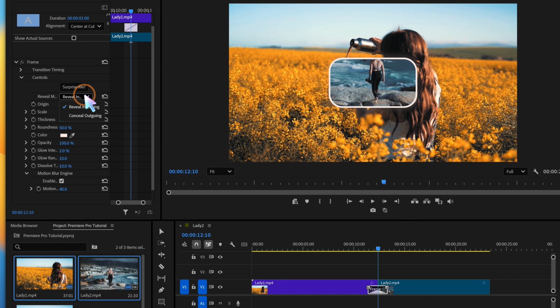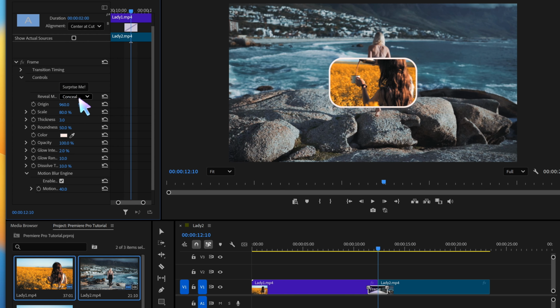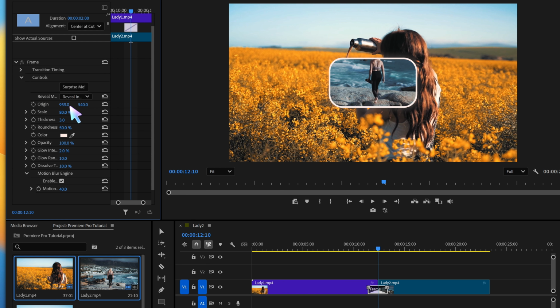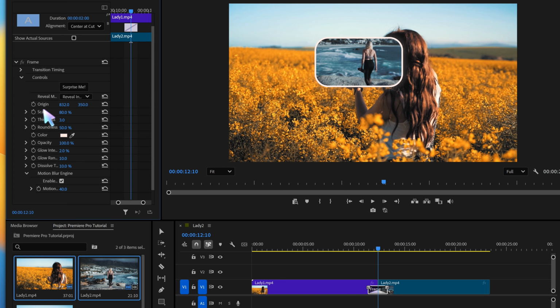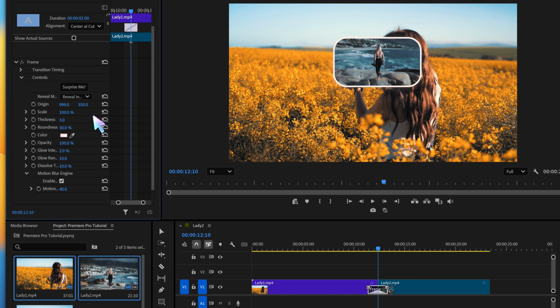Here are the most important settings. Reveal mode controls how the frame reveals the incoming clip. Change it to try different reveal styles. Origin controls the center point of the frame animation. Adjust it to reposition where the reveal starts. Scale controls the overall size of the frame. Increase it for a larger frame. Decrease it for a smaller frame.